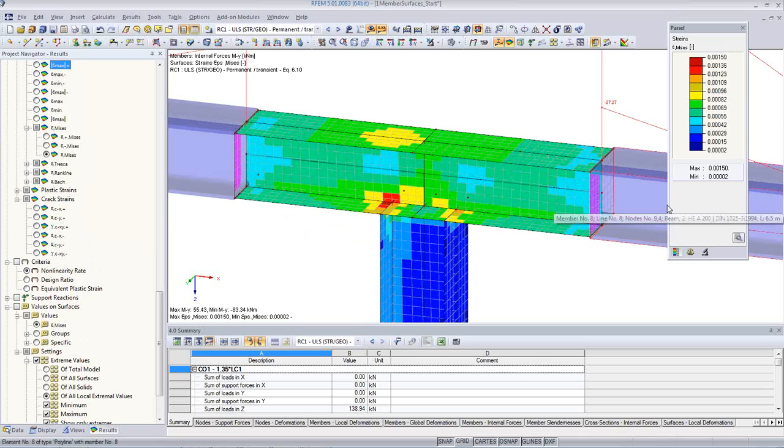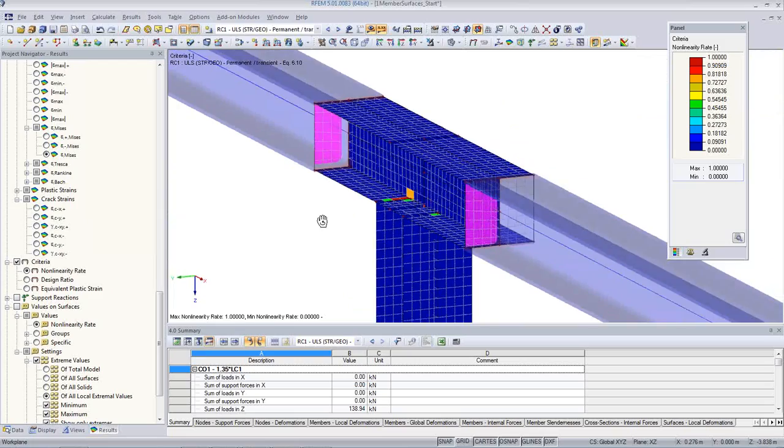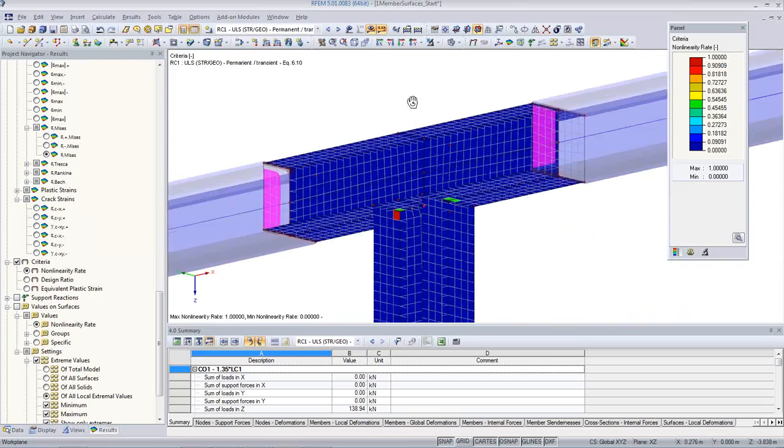The material can take only a certain amount of deformation. So I also have to know the strains, and I see here the maximum values of the strains, and it's 0.1% for the maximum here in the red. Also of interest is the so-called non-linearity rate. I want to see the elements that use a non-linearity, that are plastifying. So I can show this also by this criterion.